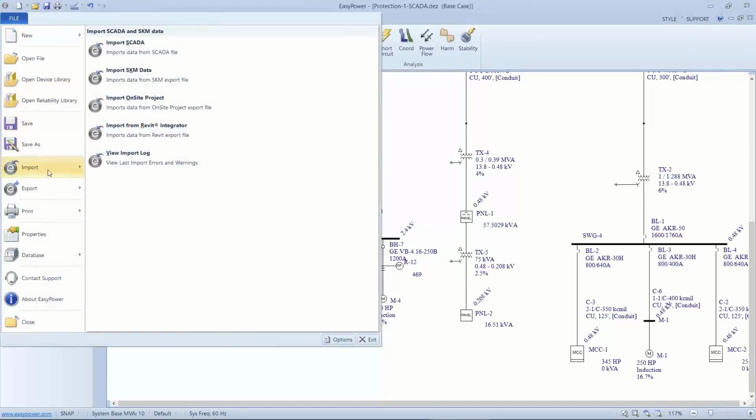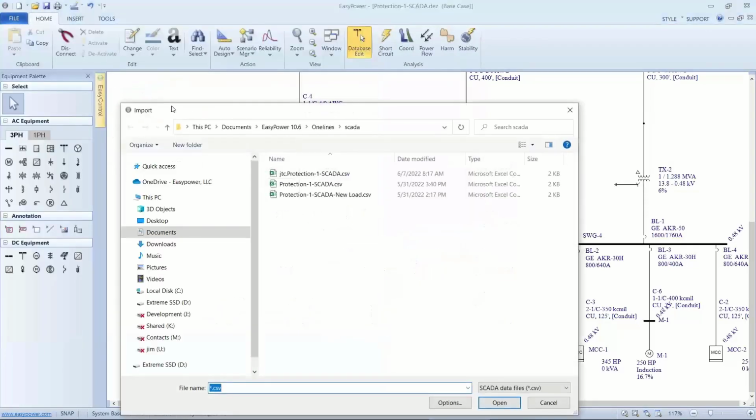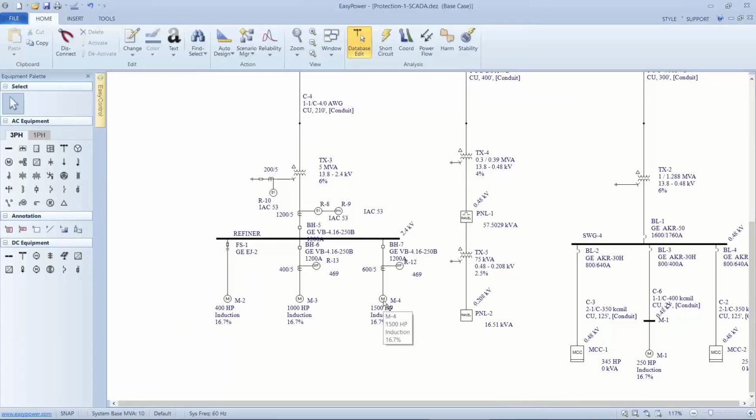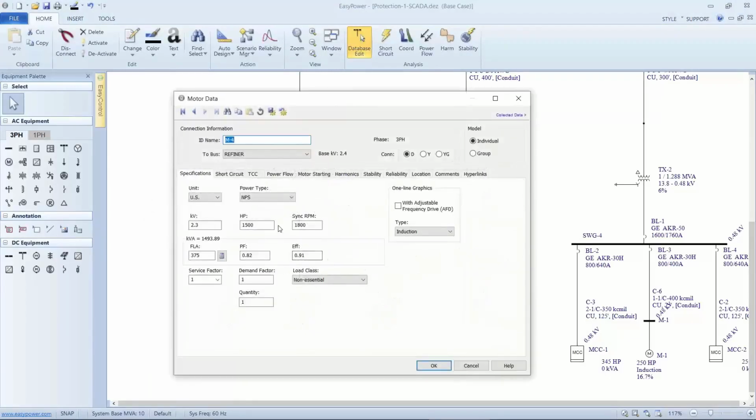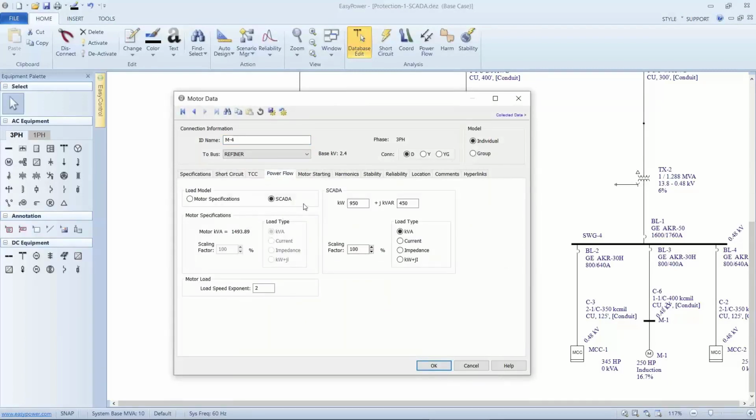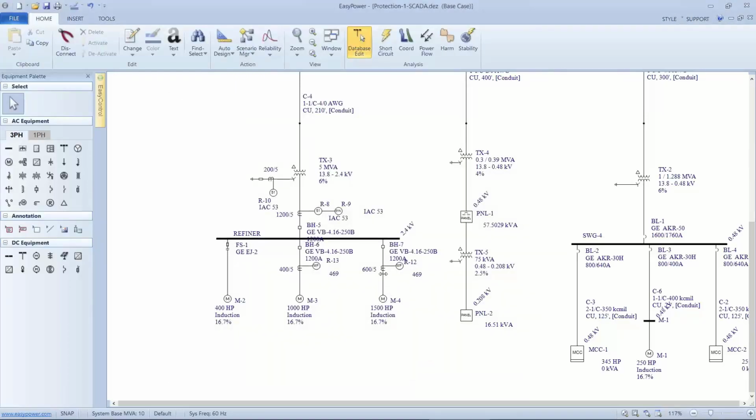So I'm going to import SCADA, use that file that I've been playing with. Now when I go back to look at the data dialog box for this motor power flow tab, you can see now it's using the SCADA information, and it's utilizing the data that was read off the SCADA metering, and I still have the ability to scale it if I need to, or if I want to, on a what-if scenario. So that's the three methods: individual scaling, group scaling, and then SCADA import.